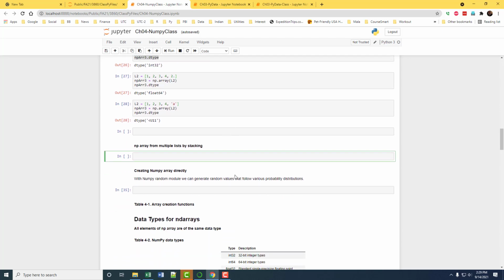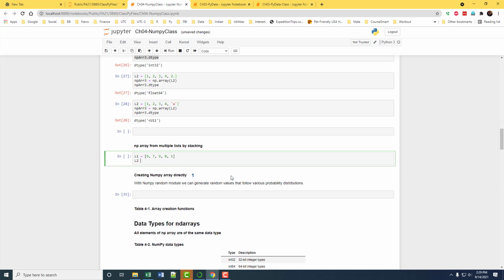Okay, now let's see how to create NumPy arrays by stacking multiple lists. For this purpose, let's set up a couple of lists. And then L2, it has to be the same size.